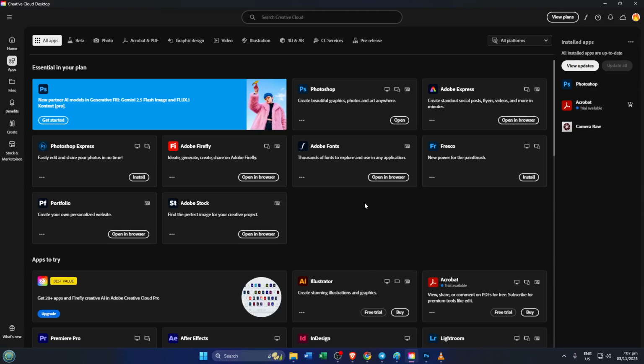And that's it. Keeping your Photoshop updated is quick, straightforward, and truly worth the couple of minutes it takes out of your day. It means fewer crashes, access to cool new features, and a smoother creative experience overall.